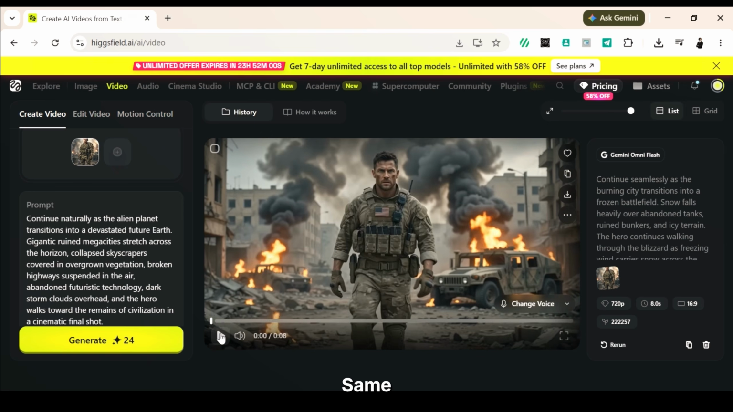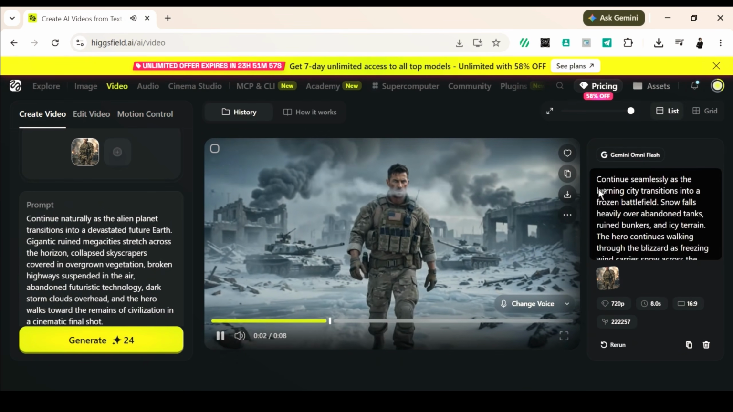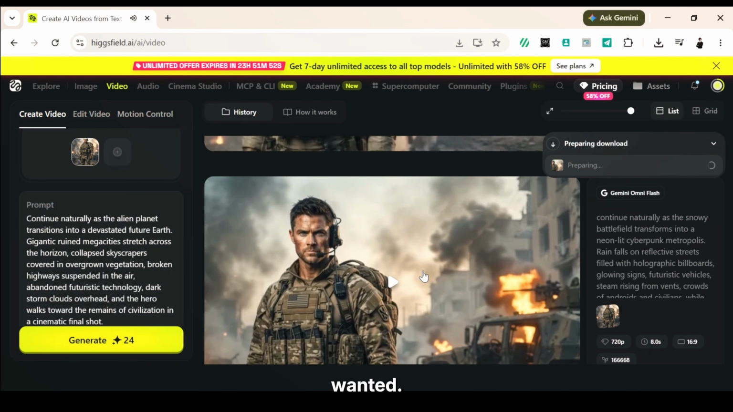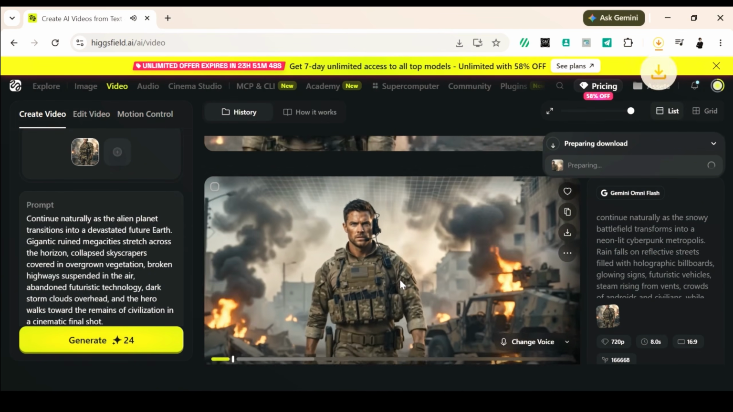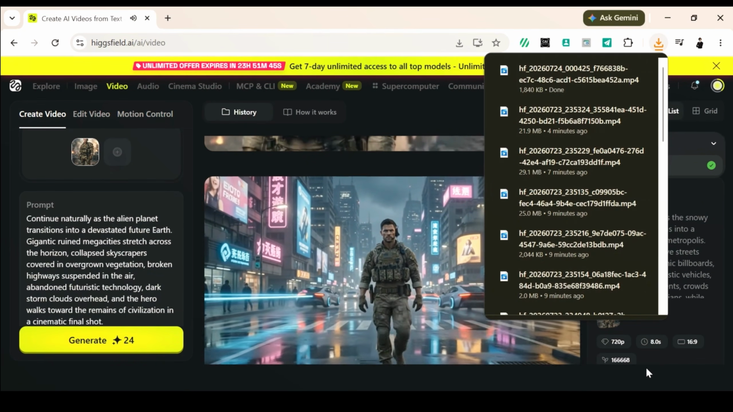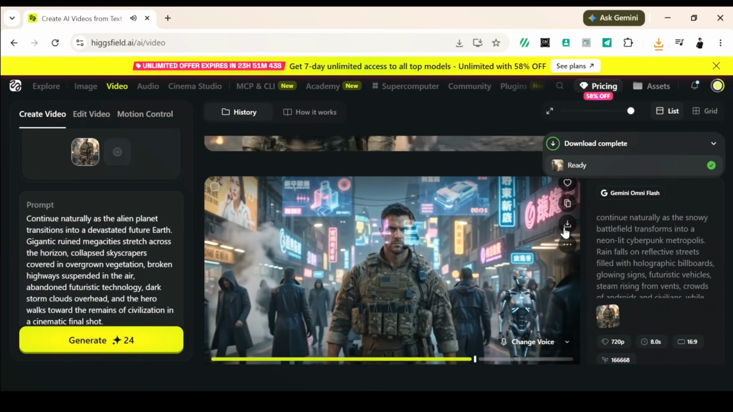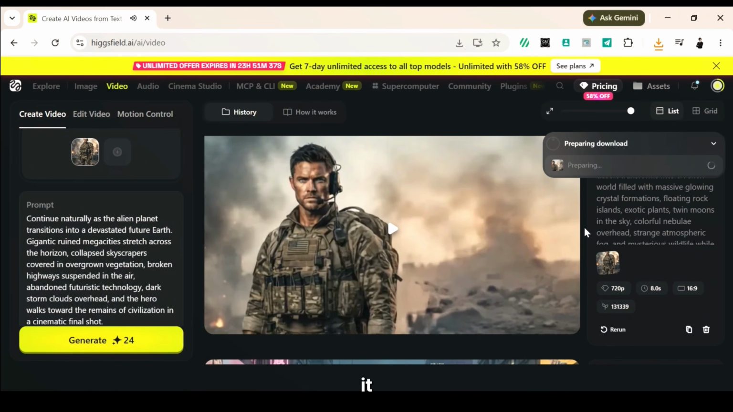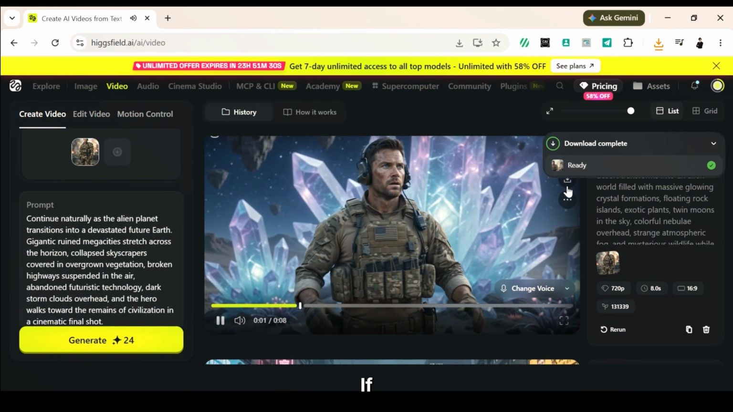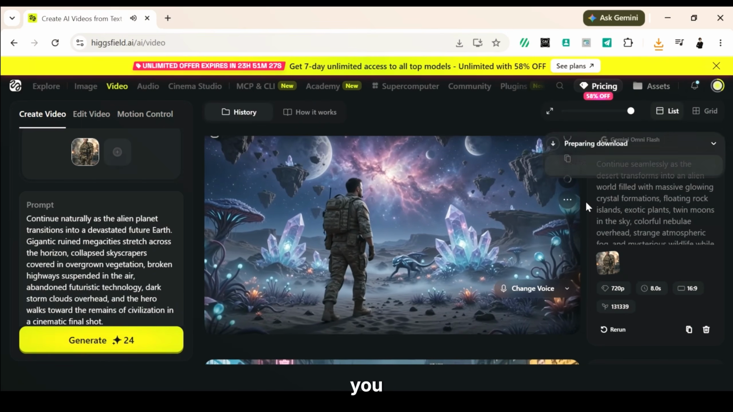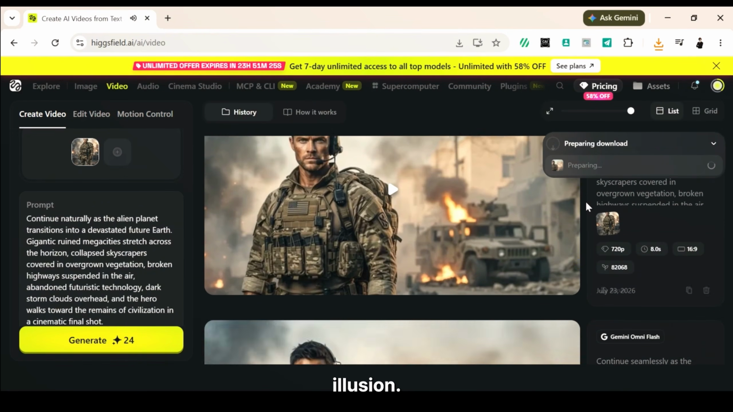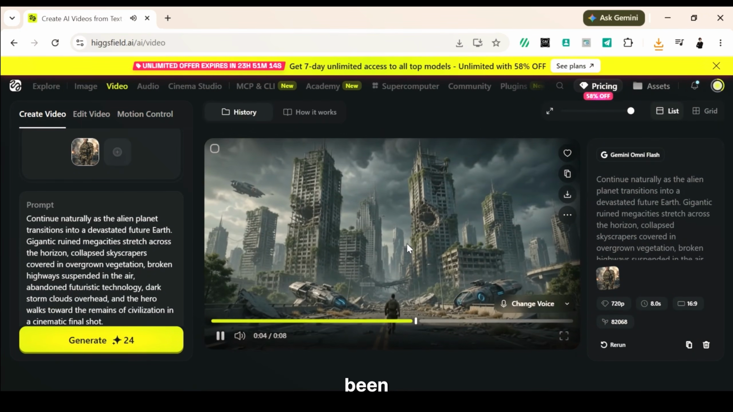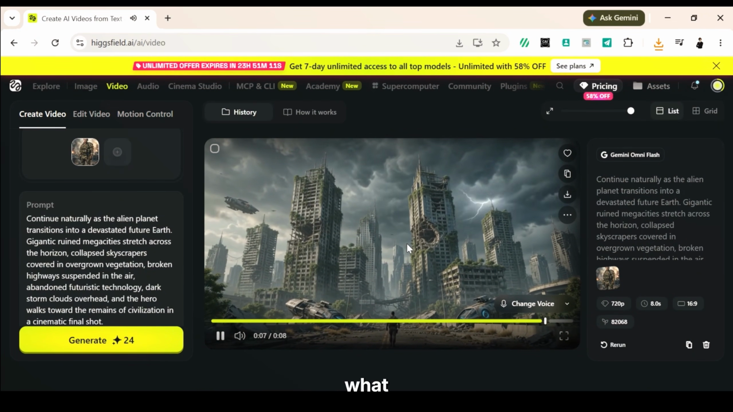Different environment, same hero. Again, that's exactly what I wanted. One more. Still looking good. This is one of those details that's easy to overlook, but it makes a huge difference when you're trying to tell a story. If your main character looks completely different every time you generate a new scene, it immediately breaks the illusion. Here though, everything still feels connected. The character still feels like the same person we've been following since the very beginning. And that's exactly what I was hoping to see.